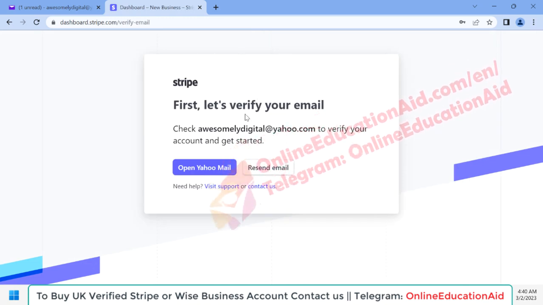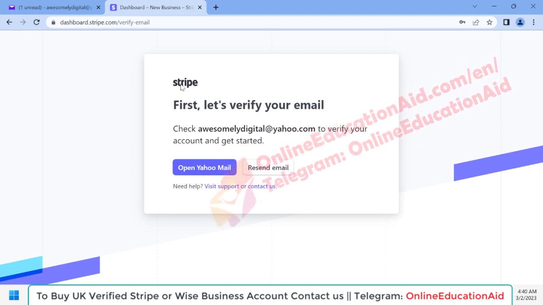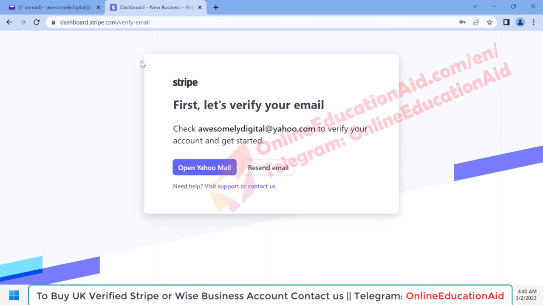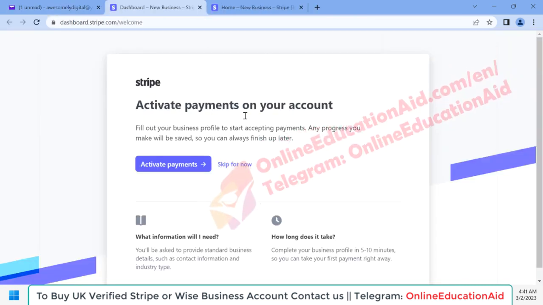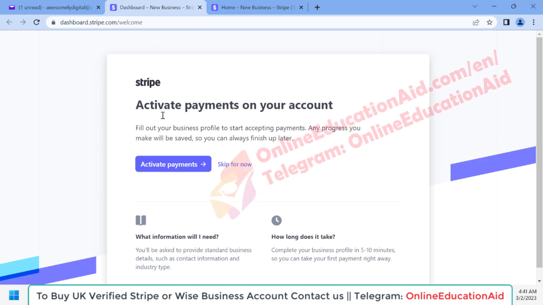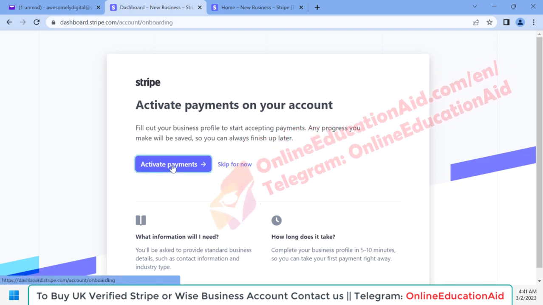Here we need to verify our email first. A verification email was sent to our requested email. You can see here we need to click on the verify email address button. Our email has been successfully verified. Now we need to click on the activate payment button.